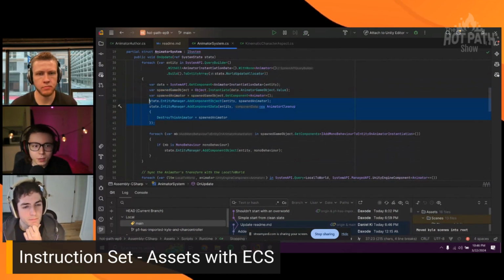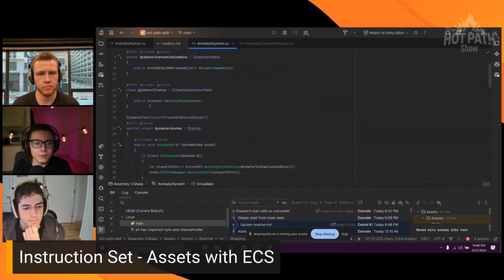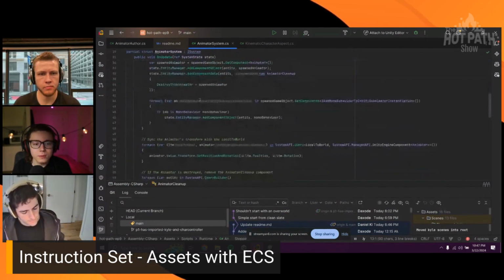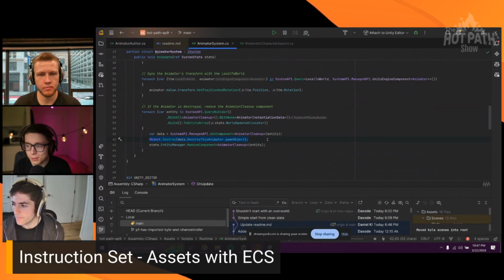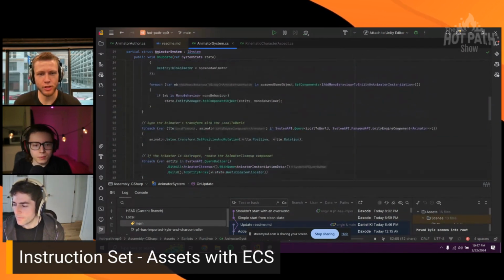We also add a cleanup so that we can later have a reference to it and then clean it right here, which will make sure to destroy the object. So as soon as the entity disappears, it will also disappear the game object. I like the name of destroy this animator.